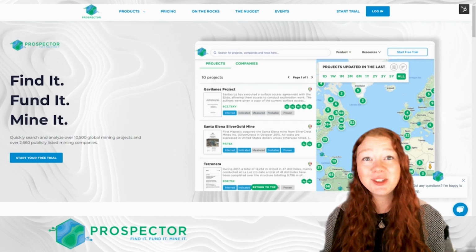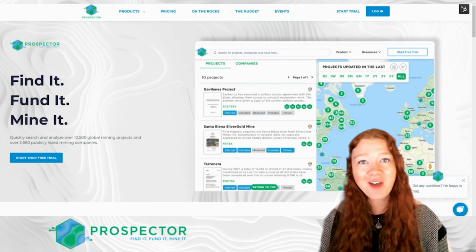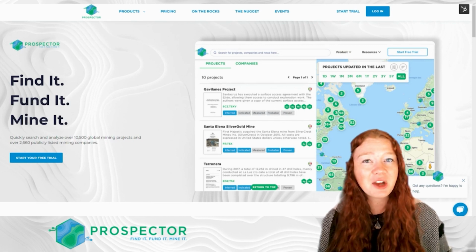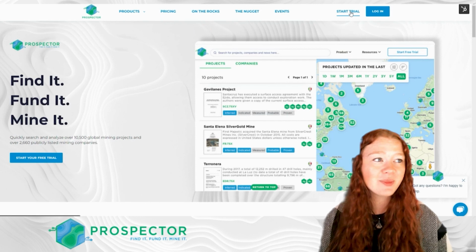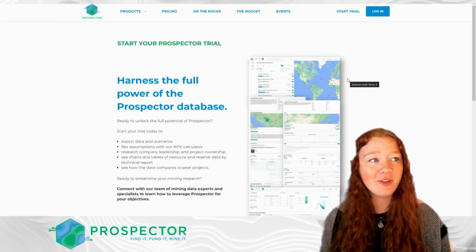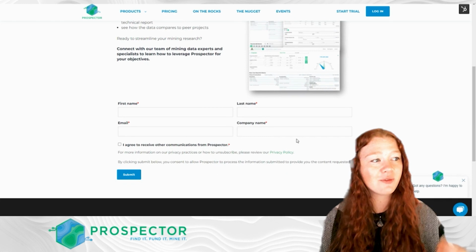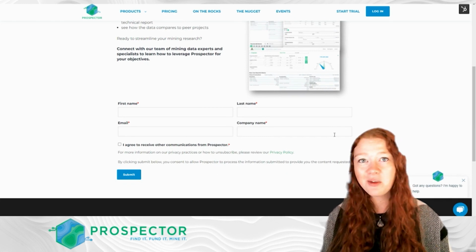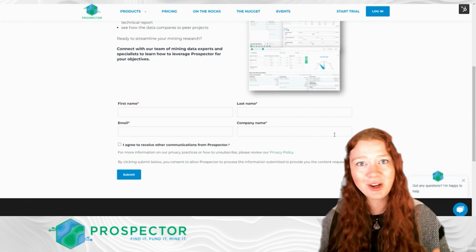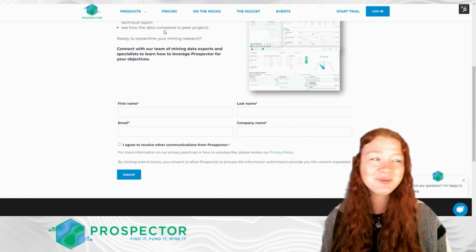So the first thing you're going to do is start your Prospector free trial if you haven't yet. If you already have your free trial, go ahead and log into the web app. But it's easy to start your trial if you haven't. All you do is click the Start Trial button, and then you log in with your first name, last name, email, and company name. You don't even have to put in a credit card, which is fantastic.